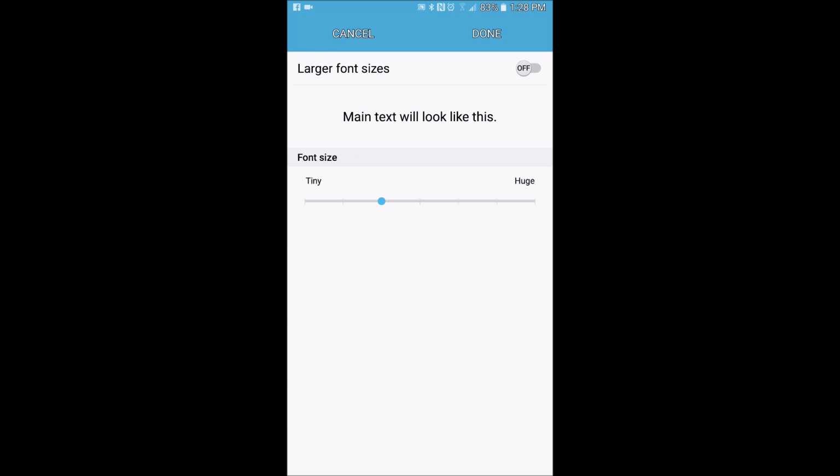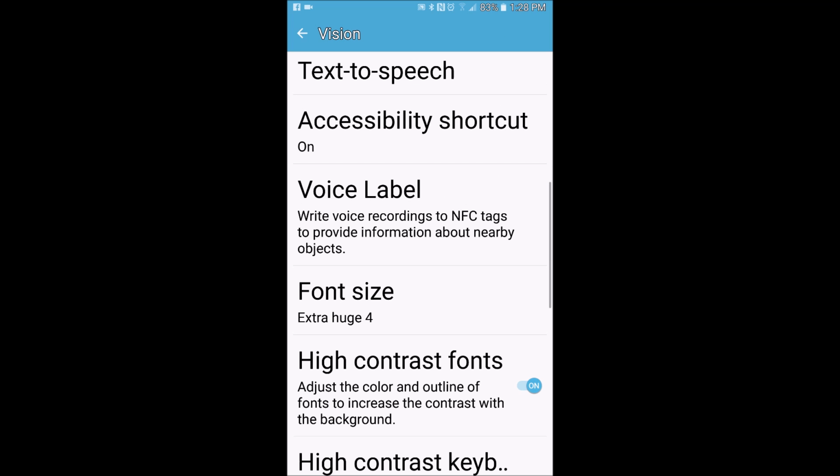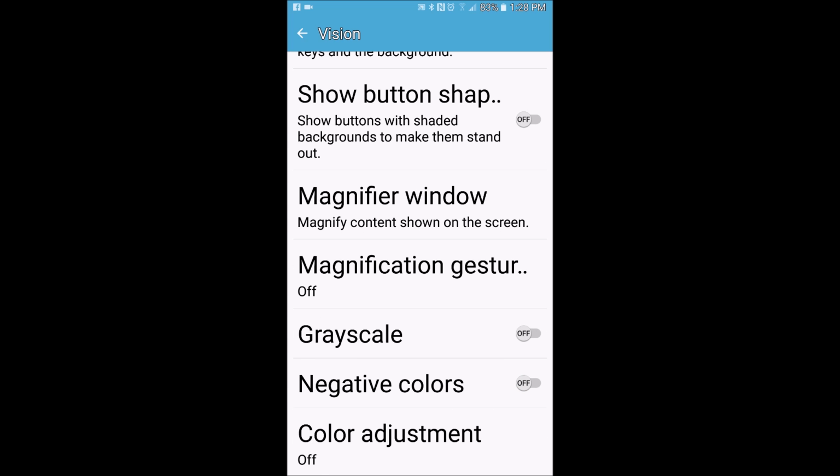So you're given a slider here that you can change the font size and it'll show you a sample of what it'll look like. Or you can enable large fonts and then it'll provide even more, and you can adjust the font that way. This is personally what I do, and it makes things much bigger and easier for me to see. And then there is the option for magnification.